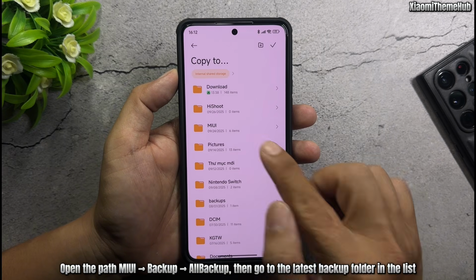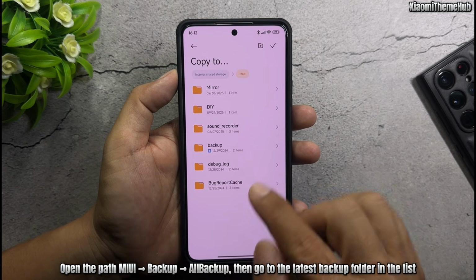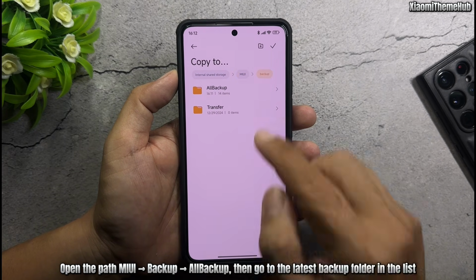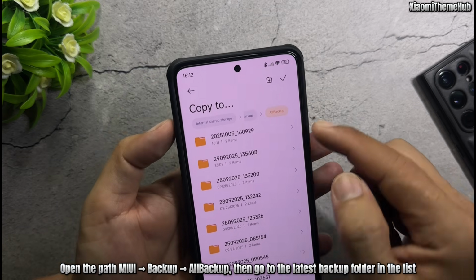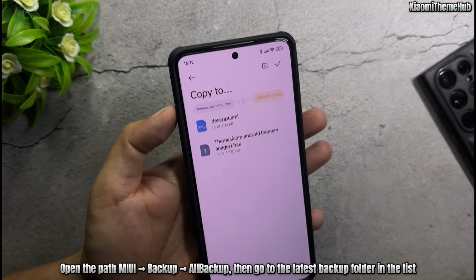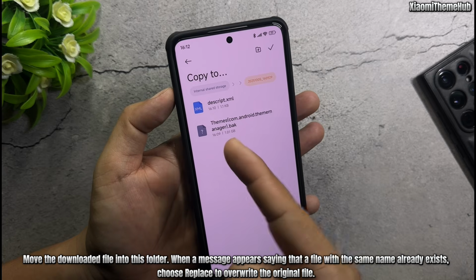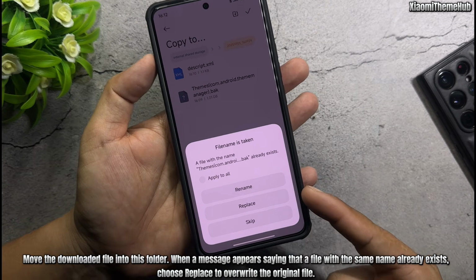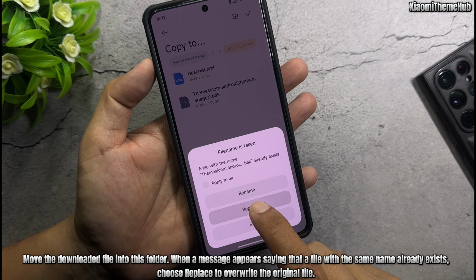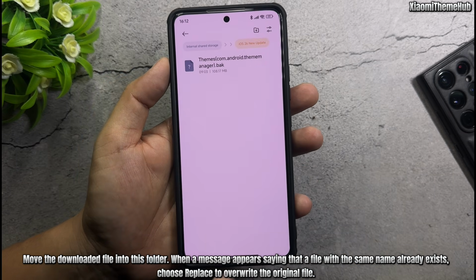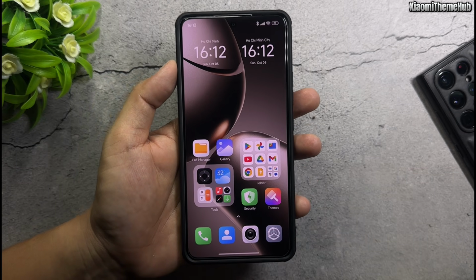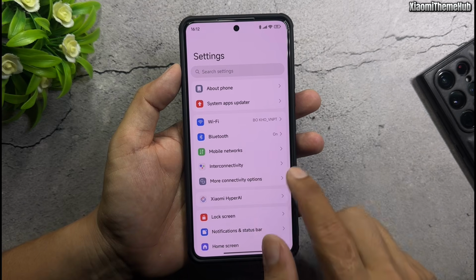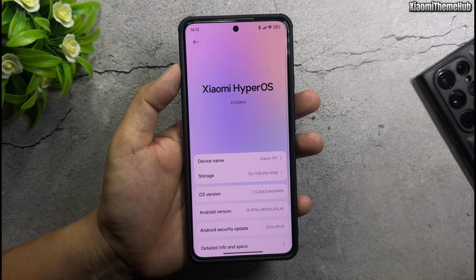Open the path MIUI/Backup/Backup, then go to the latest backup folder in the list. Move the downloaded file into this folder. When a message appears saying that a file with the same name already exists, choose Replace to overwrite the original file. Exit the File Manager, open Settings, then go back to the Backup and Restore section on your phone.